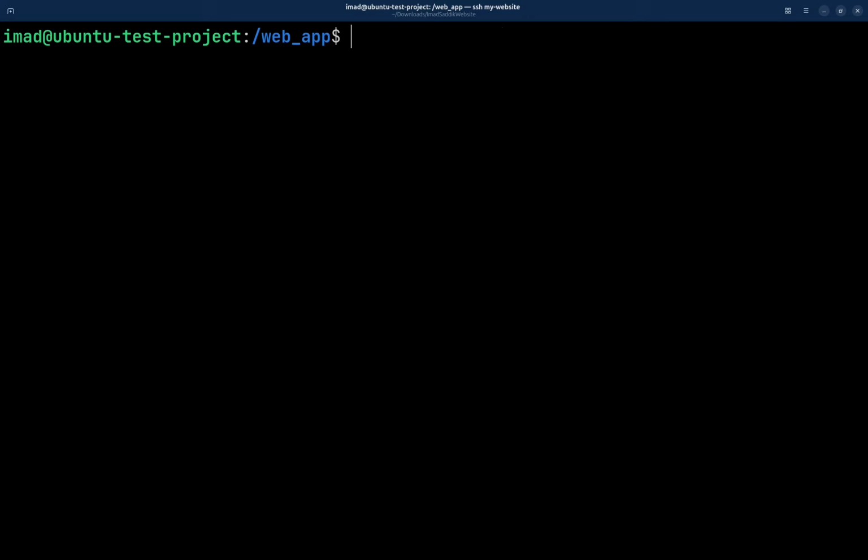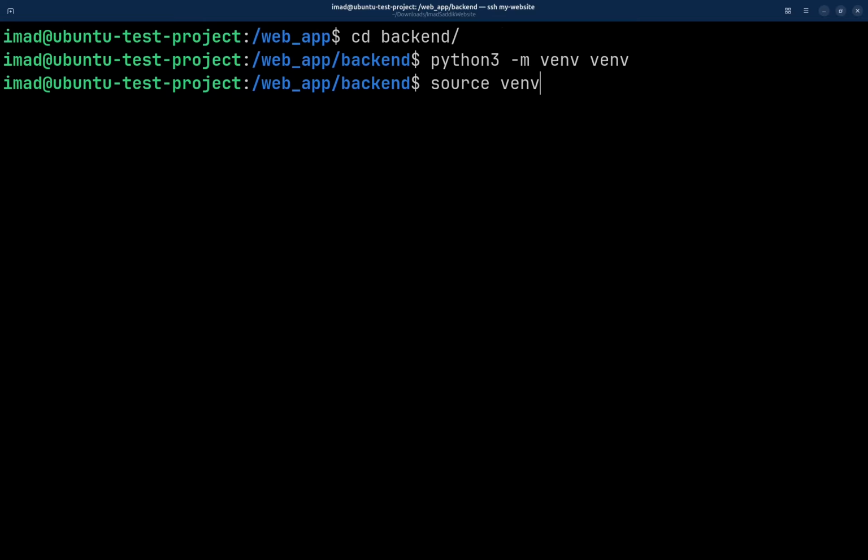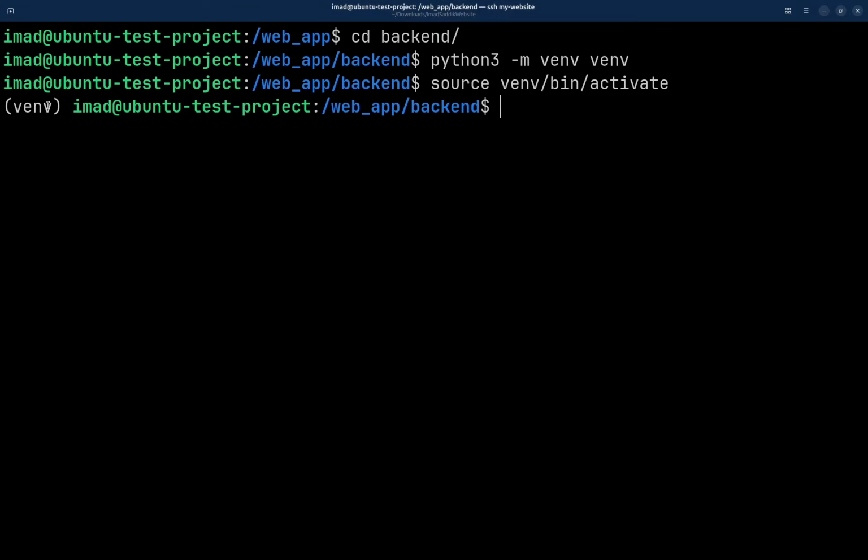Now I'll clear the screen. Let's go inside the backend folder. And now let's create a virtual environment. So we will use python3 -m. We will use the venv module and we will create a virtual environment called venv. Hit enter. Okay, great. Let's activate the environment. So we will use source venv/bin/activate. If you see the name of the virtual environment here before your user's name, that means that you activated the virtual environment successfully.